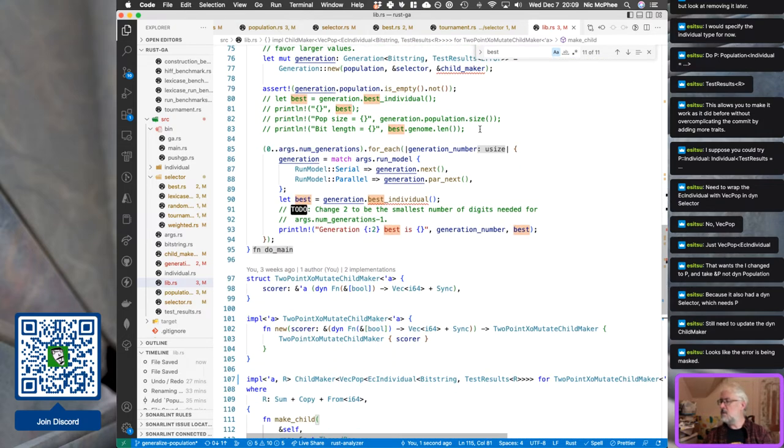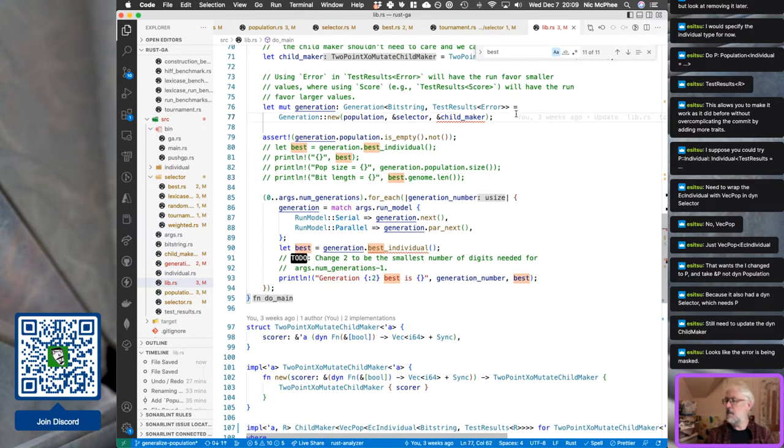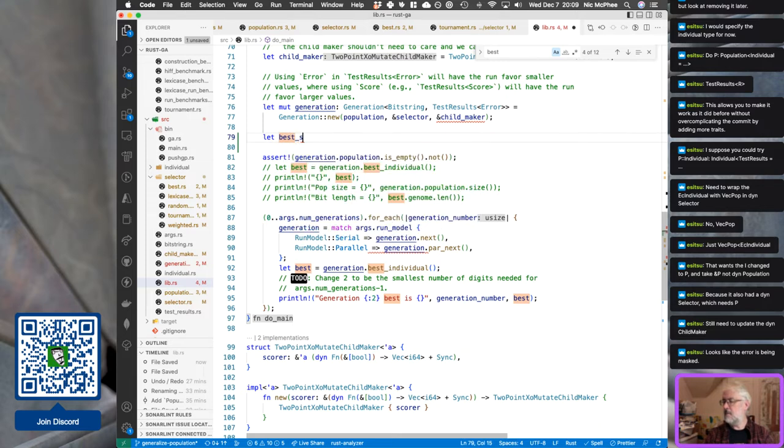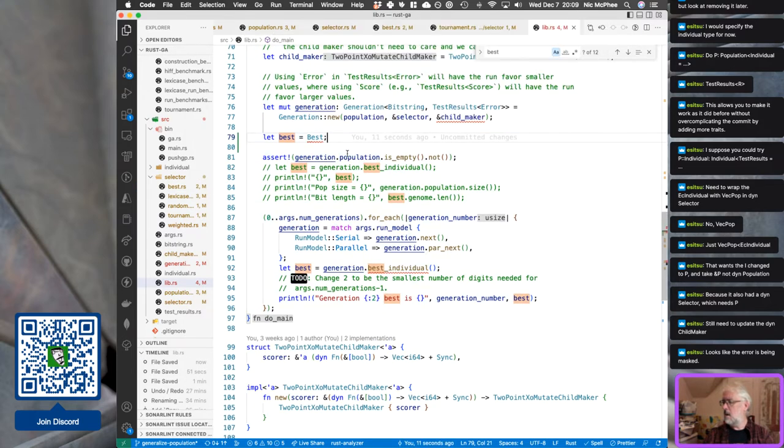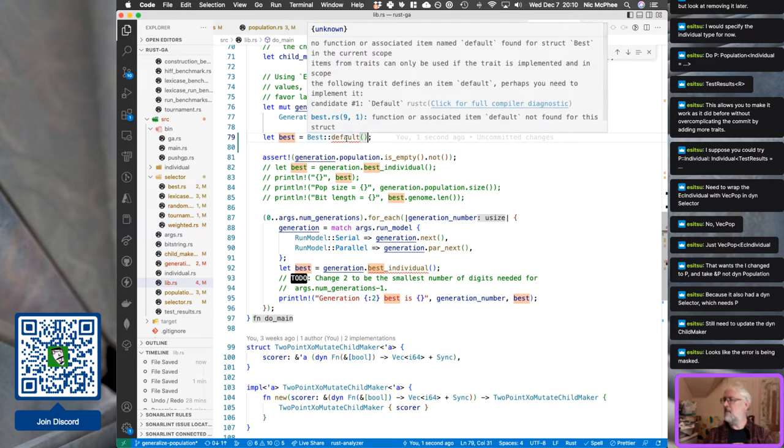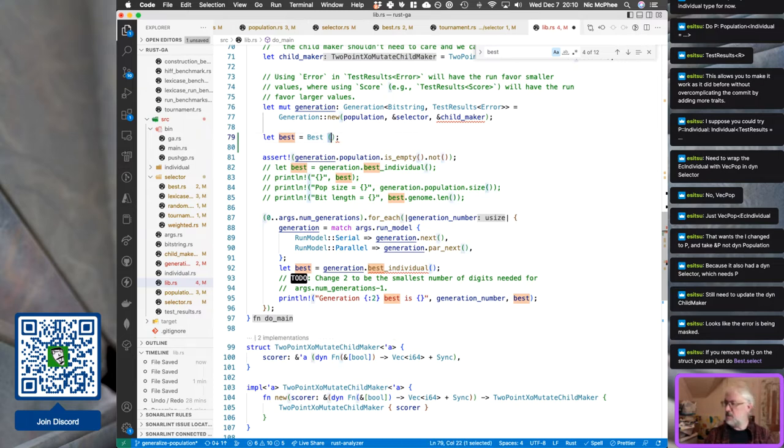So I need to, outside this loop, let's probably do it up here. Let best select, let's call it best, equal best, I think is just an empty struct. It is. So default. No, I would have to probably derive defaults or something. Oh, I guess I can just say best open close curly. There you go.